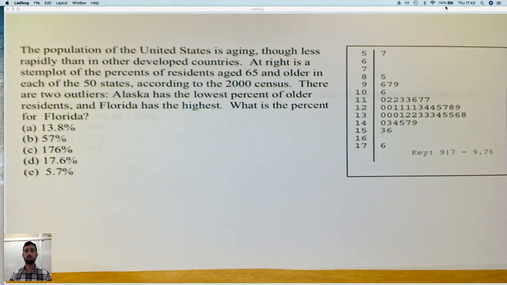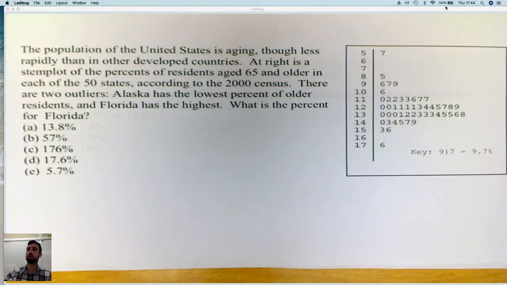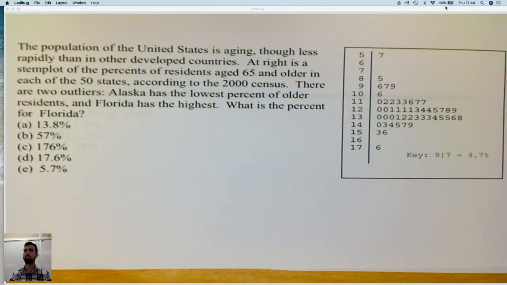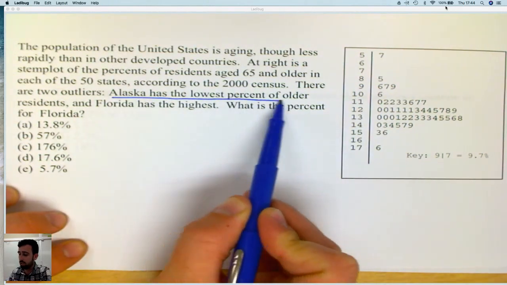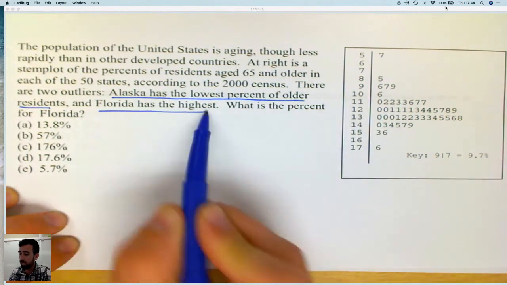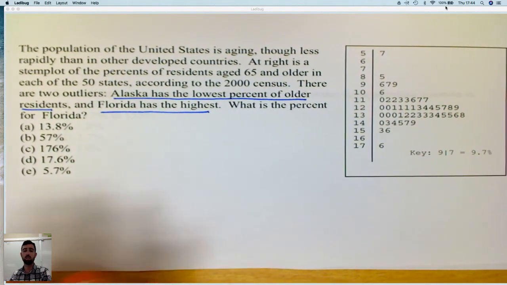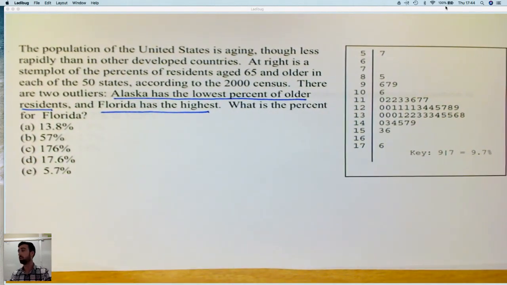All right. So here's a stem and leaf plot. The population of the United States is aging, though less rapidly than in other developed countries. At the right is a stem plot of the percents of residents aged 65 and older in each of the 50 states, according to the census in 2000. There are two outliers. Alaska has the lowest percentage of older residents, and Florida has the highest. What percentage is Florida? So for this, it's going to be key to look at the key.